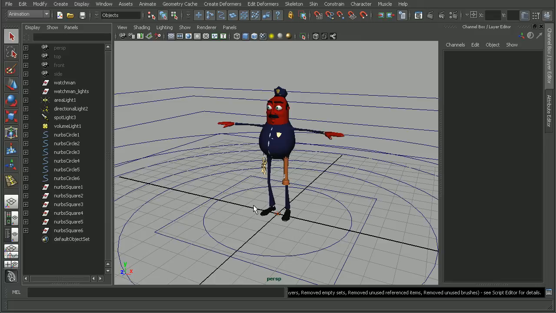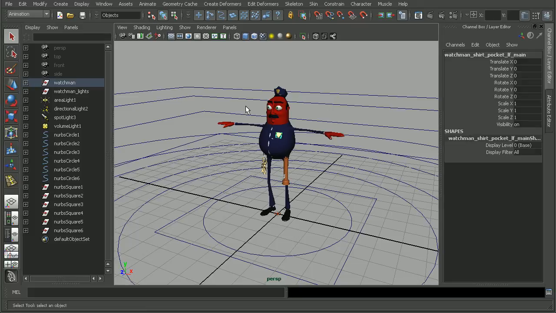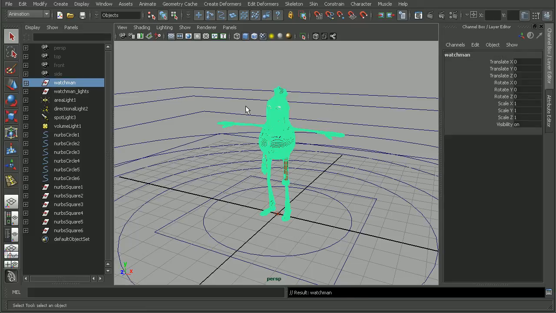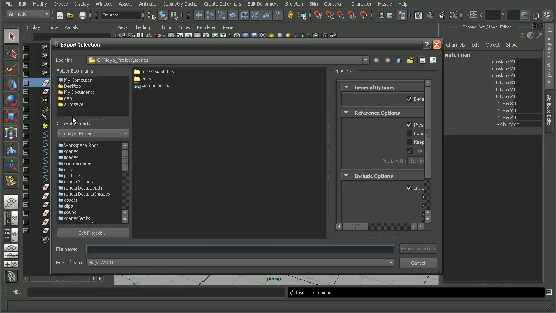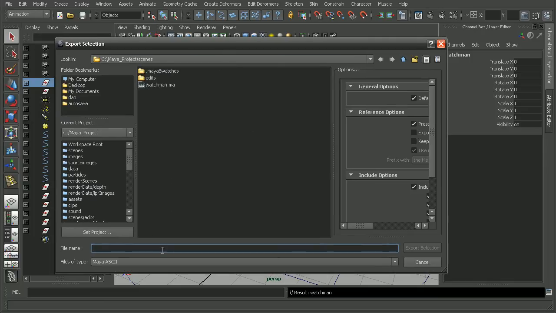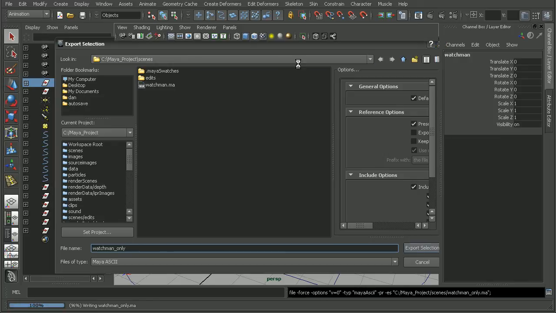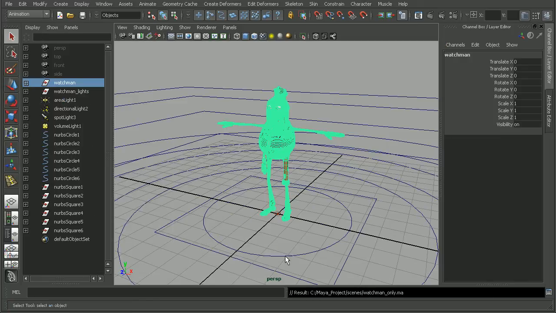Now, if this doesn't delete all the extra nodes, or if we still are noticing some issues, notice we still have all these NURBS curves in here. One way we can get rid of a lot of this stuff would be to simply select, in this case, our character, or select whatever objects we want to keep, go to File, Export Selection. Let's go ahead and I'll give this a name of, say, Watchmen only. So this will only be our Watchmen character, and export just this character.